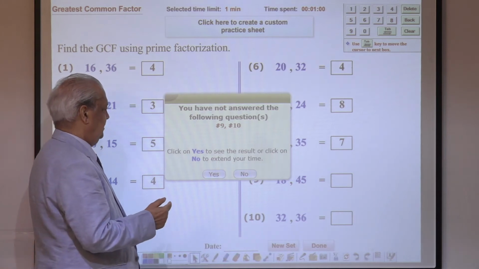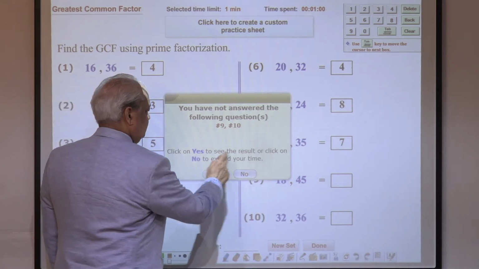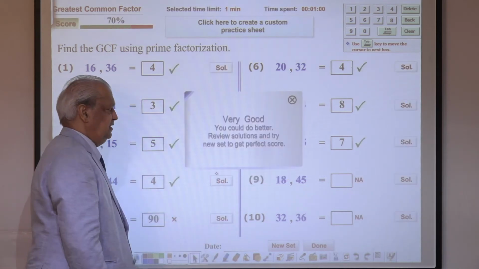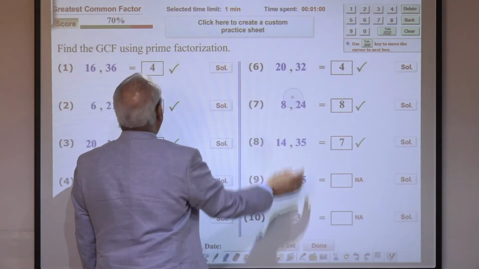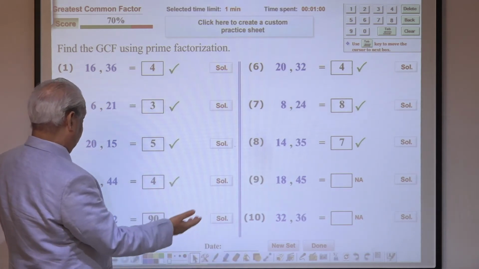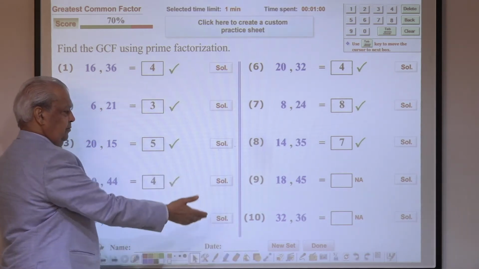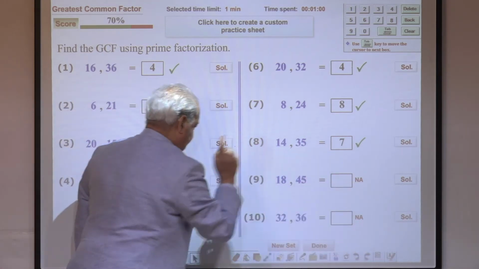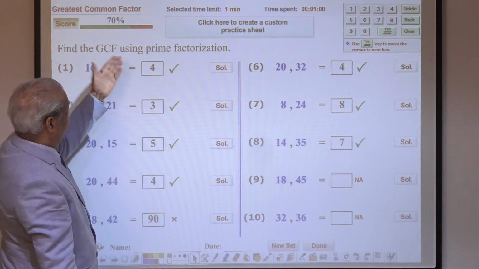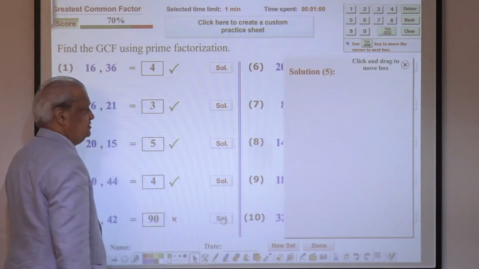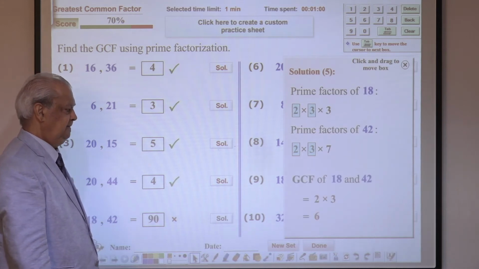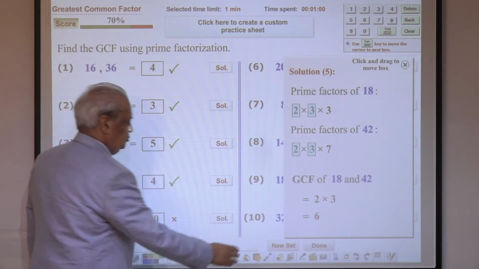So I would say, yes, I want to see the result page. All right. I have missed 3 items. 1, 2 I did not complete, not attempted, and one I did wrong. But I now have solution to every question.